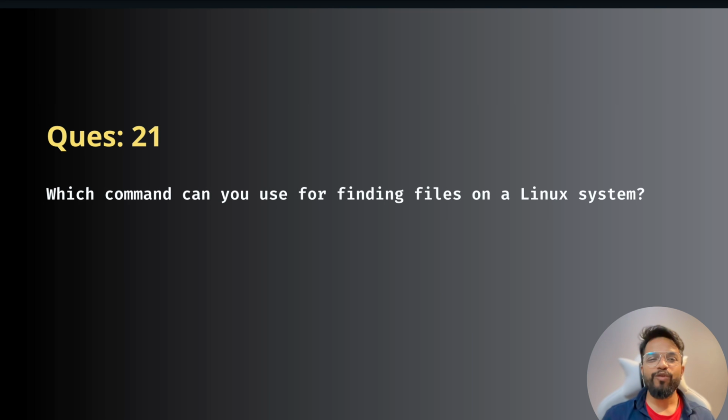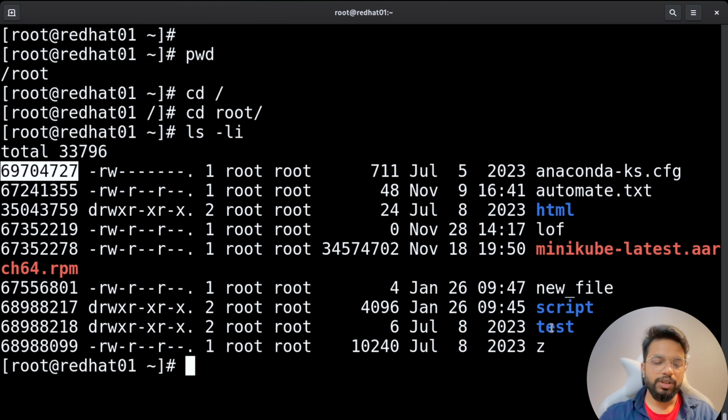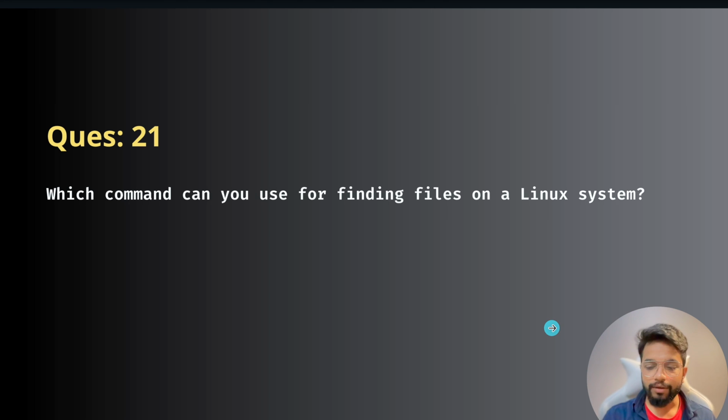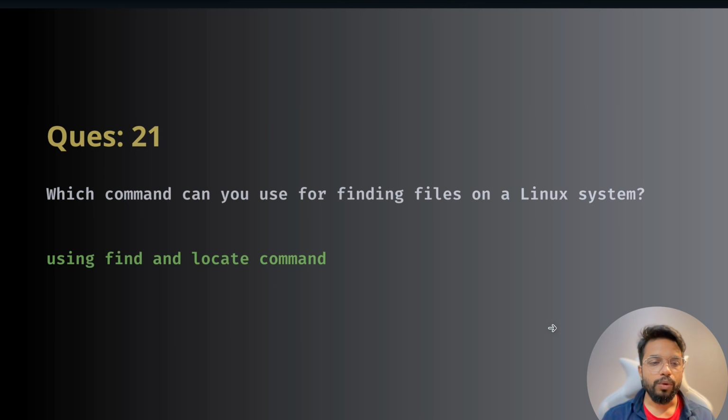That's it. Question 21, which command can you use for finding files on a Linux system? On the Linux system, there may be so many files, right? If you need to find any file, which command can you use? So the answer is, you can use the find command or the locate command.